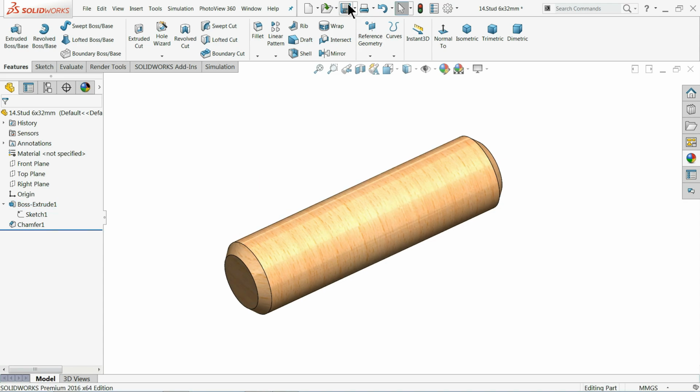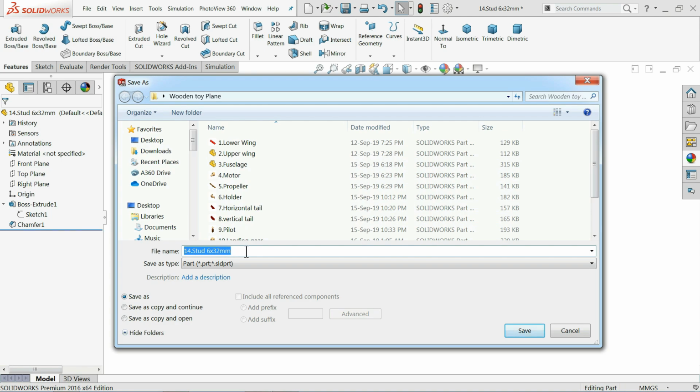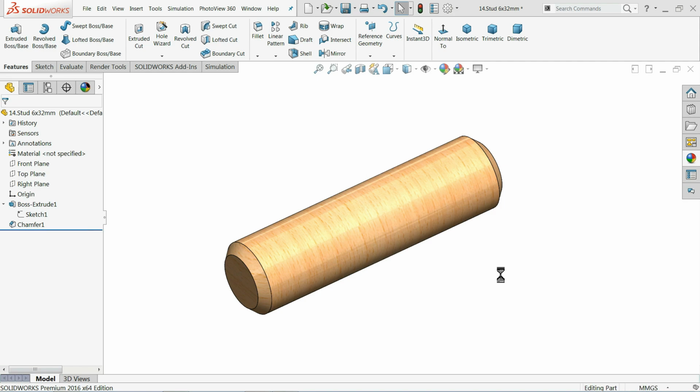So let me save as, don't click save, otherwise your old file will be replaced. So click save as. Part 15, stud 4 by 15 millimeter. Save.